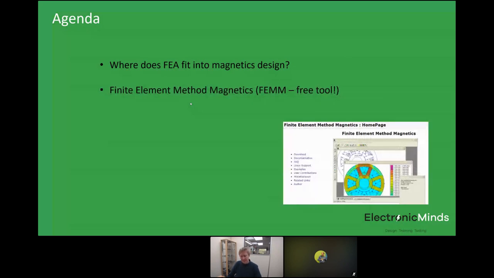The whole subject of this presentation is based around a tool that we found called FEMM, which stands for Finite Element Method Magnetics. It's an open source tool that you can download. I'll give you the link in a moment. It's a fantastically powerful tool for what is essentially a free to access tool. It's used a lot in academia as well. It's only a 2D tool. It doesn't have the 3D capabilities, but it does give you a very low cost way and a very shallow learning curve to get into FEA analysis to improve your magnetics design.